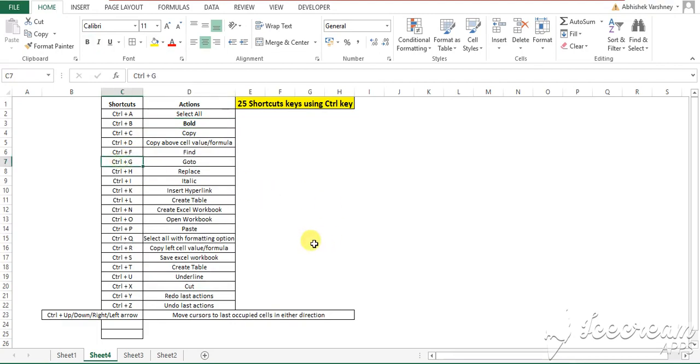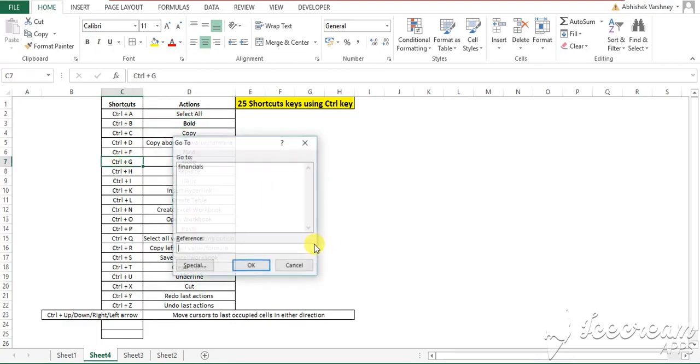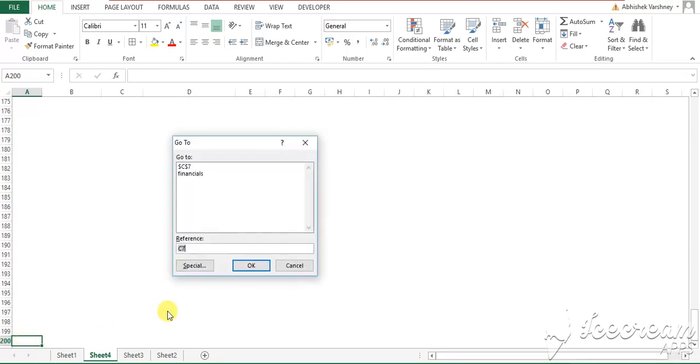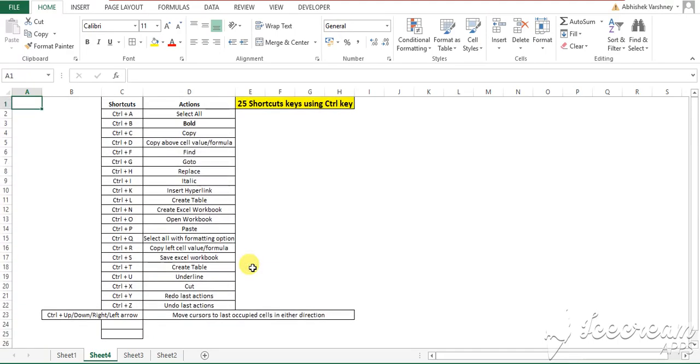Next is Control G. In case you press Control G, it will ask for a reference. It is for go to. If you want to go to the cell number A200 and click OK, the cursor will select A200. If I again press and say A1, it will take me to A1. Now the A1 cell has been selected. So this is how we can use go to.